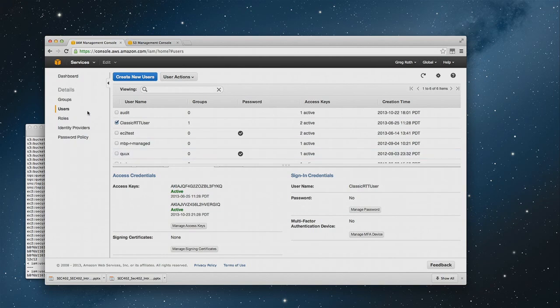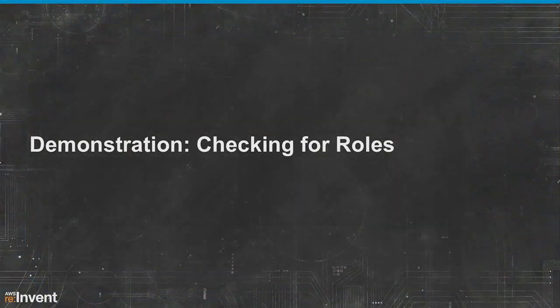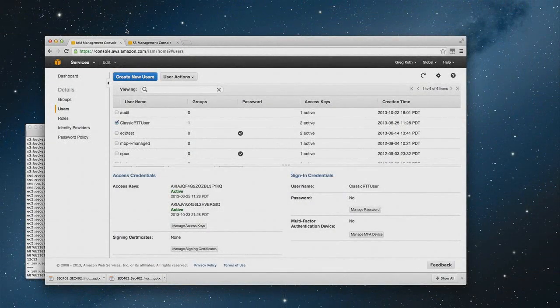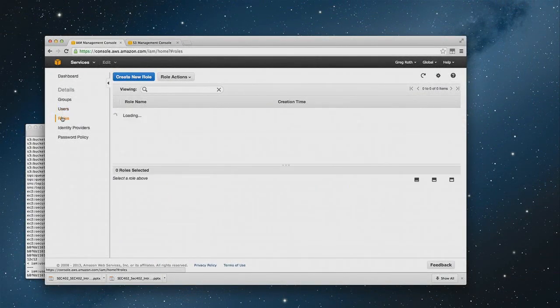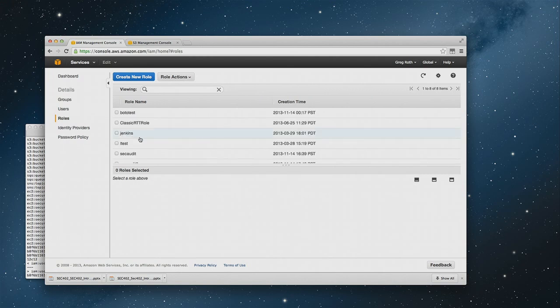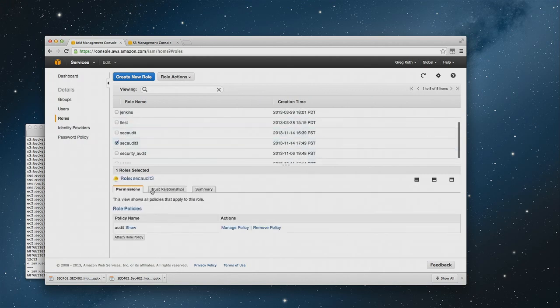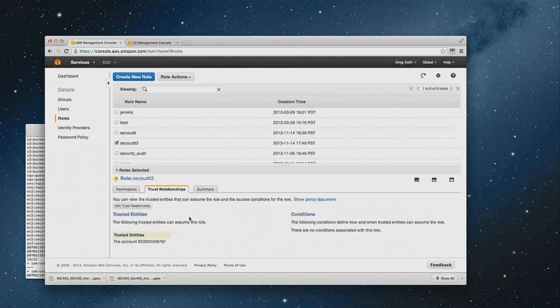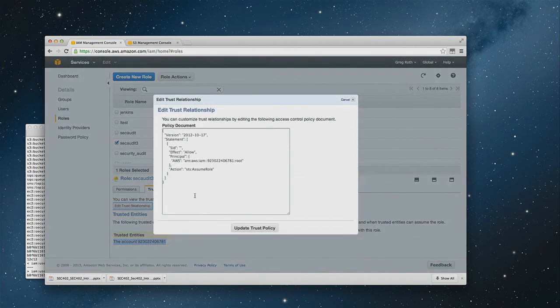So going back to the IAM console, I'm going to go into roles, and let's look at the security audit role we created earlier, trust relationship section, and here you can see the account. We could also pull up the actual policy that governs access. It should look familiar.